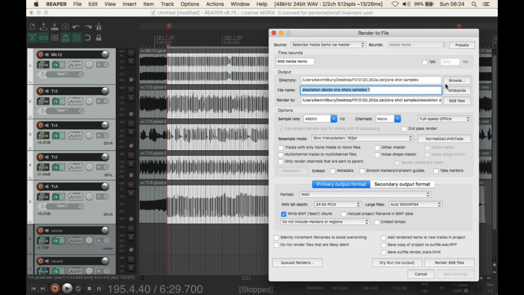The thing to do now is to go and, I haven't put a tail on because there could be loops in there. I don't want any extra bits. Put it to mono. Don't have it on stereo, there's no point, and it also takes some more space. The samples are quite high, but I like them high. We'll have 24 bit.